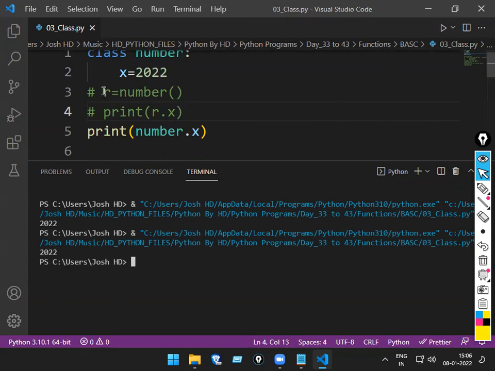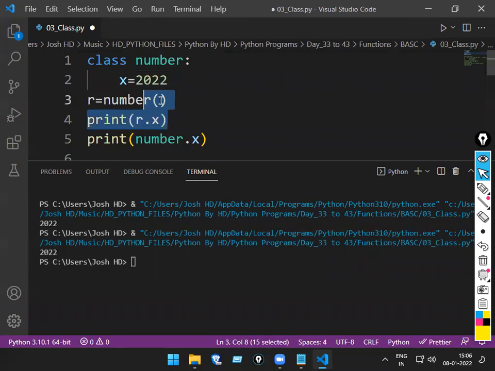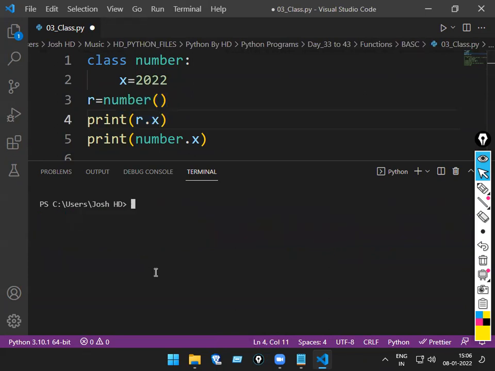So both ways you can do it, by creating an object or by using the class name. That's the first thing here, so make a note of this one. If I run this program, how many times will I get the output now? Two times. What is the value here? R dot X value is 2022, and here the value is again 2022.